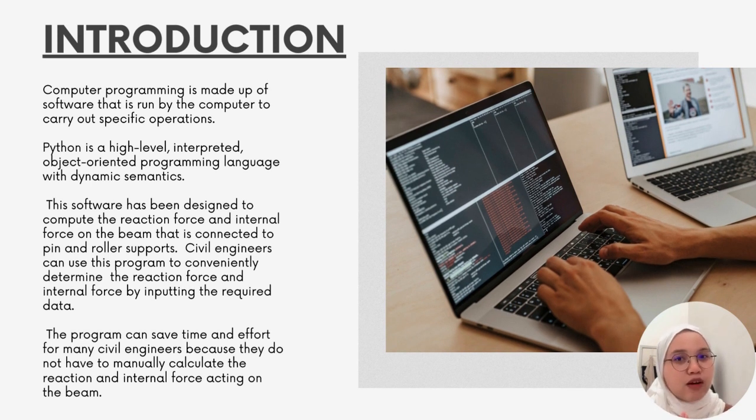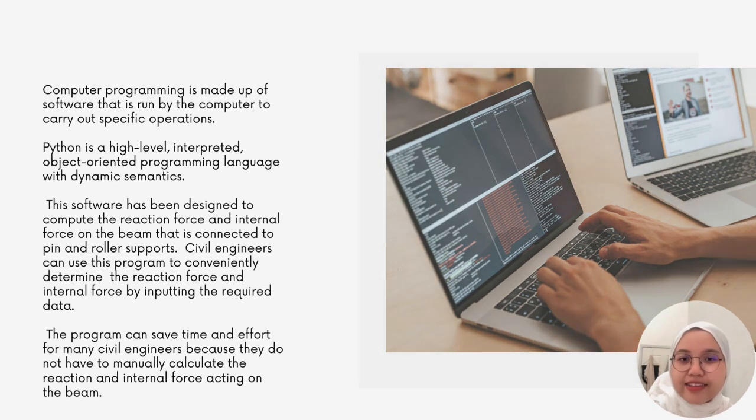So today I will introduce our software, which has been designed to compute the reaction force and internal force on a beam that is connected to pin and roller supports. Civil engineers can use the program to conveniently determine the reaction force and internal force by inputting the required data.